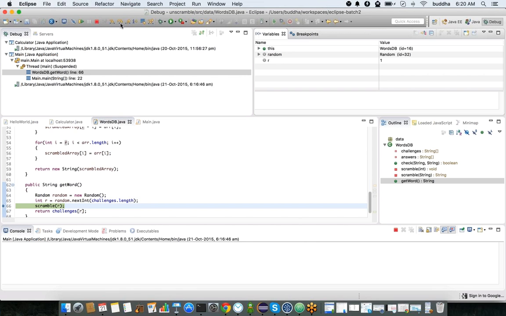So now if we go to the next level, you see R has a value of 1, and there are two things that you have used: step over and step into.